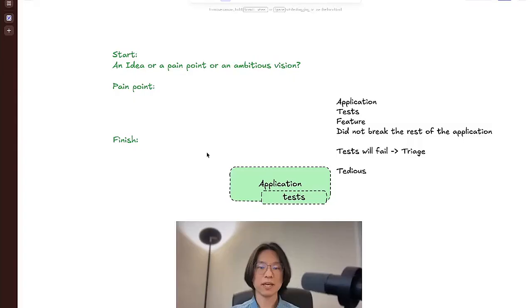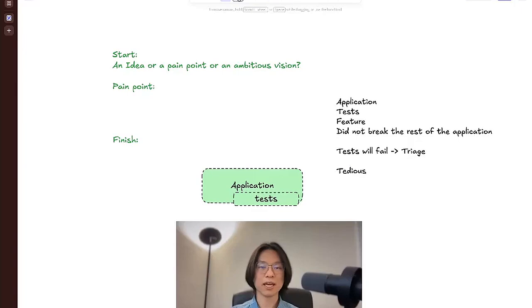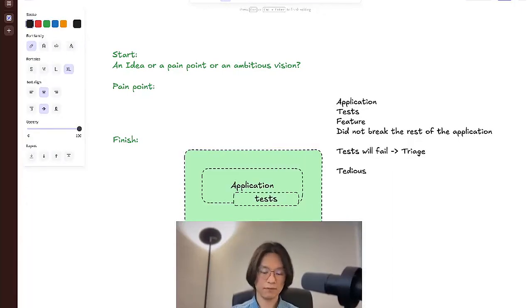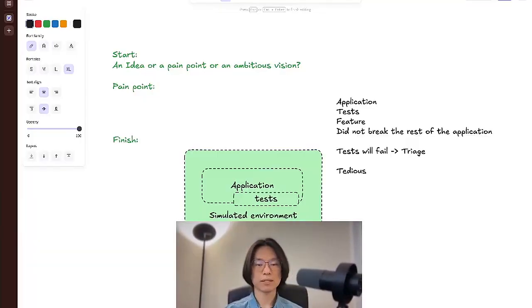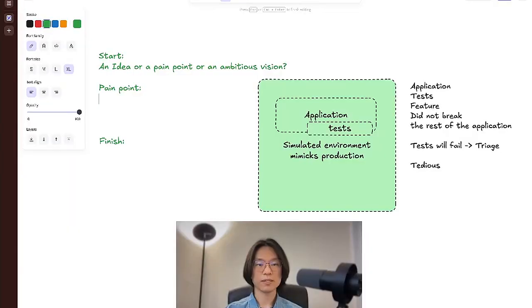And we're talking about a sort of production system that has hundreds of repos, and it is presumably in an environment that mimics production. Are you with me so far? So the pain point is tedious to triage test failures. We want automated triage. Okay, that is the starting line.